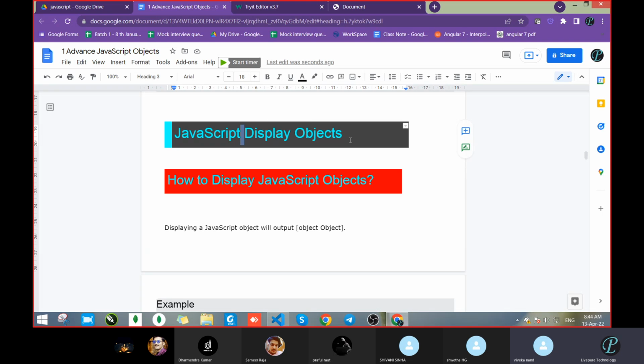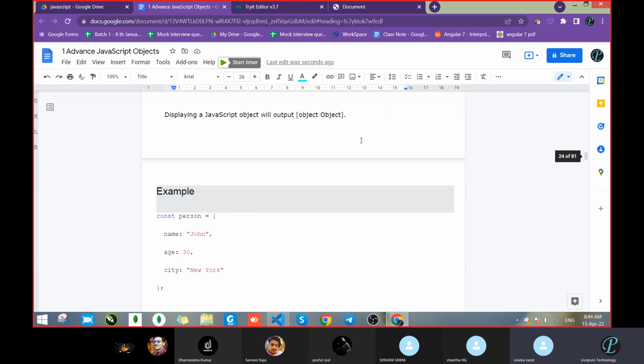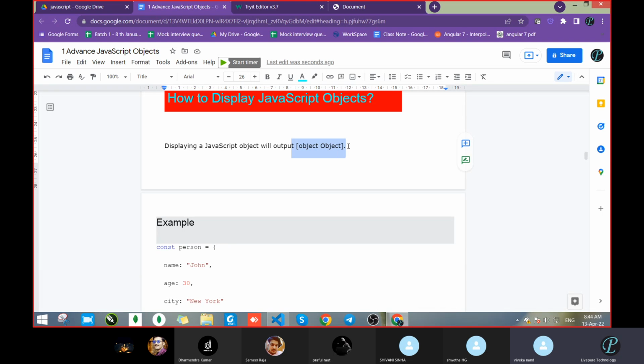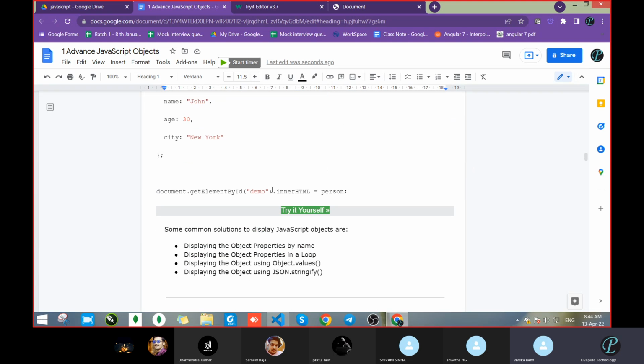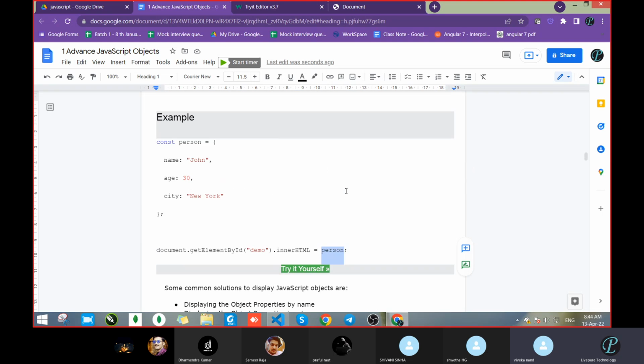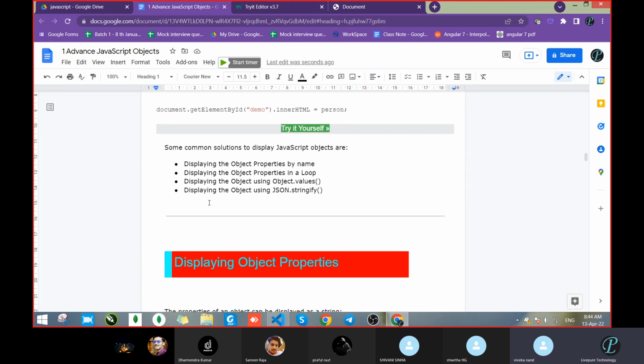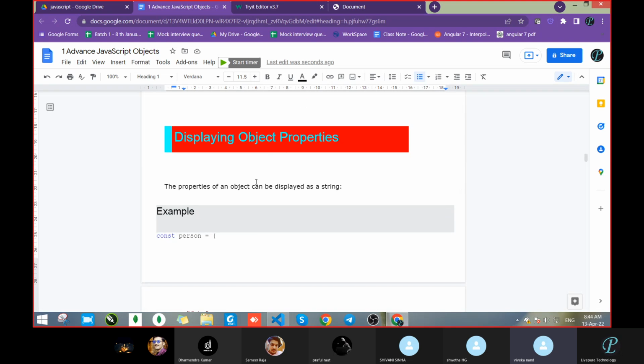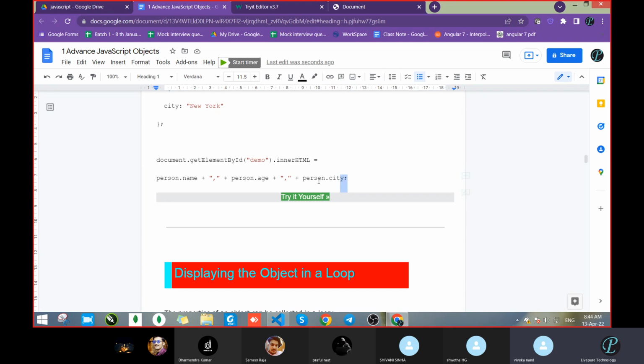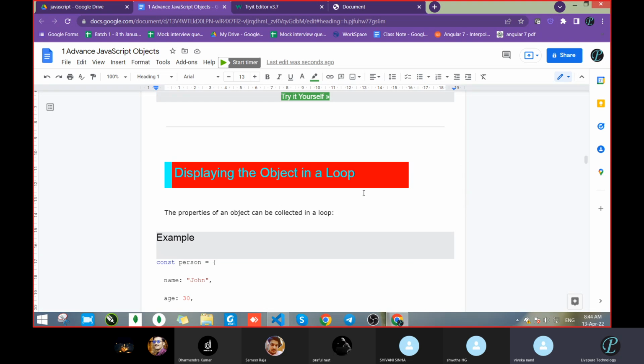So how does JavaScript display an object? We just saw the object output; here we pass that property. Suppose we write person, what will happen? This will give the complete data. But if you want age, then you go with person dot age. So different ways are there. Display the object properties by name, in a loop, with Object.values, or JSON.stringify. Person dot city, person dot age: these are the ways by which we are accessing the data.